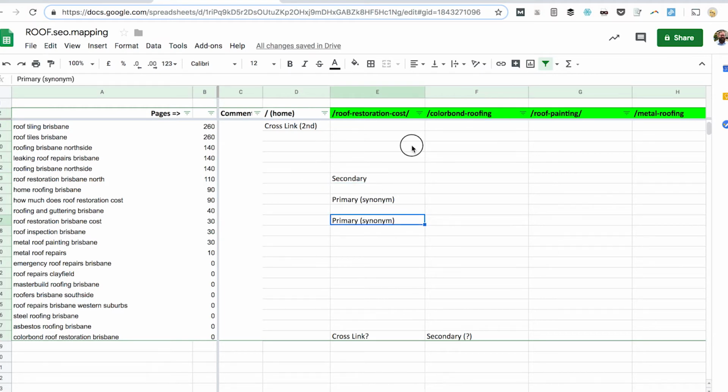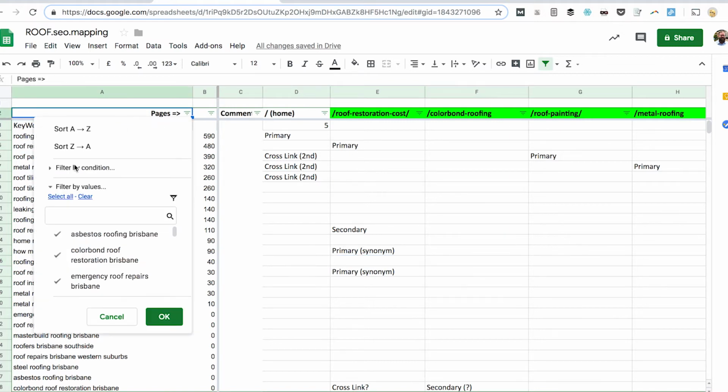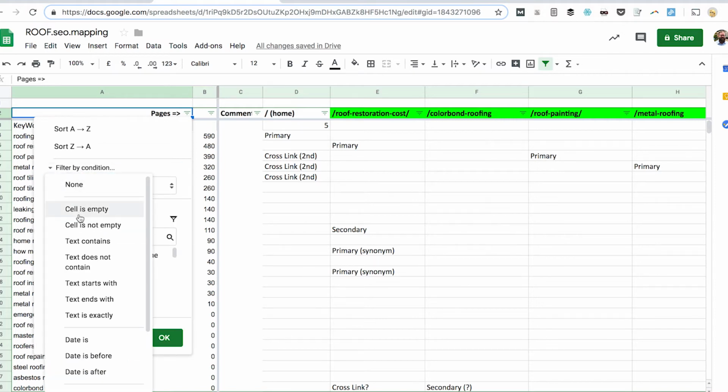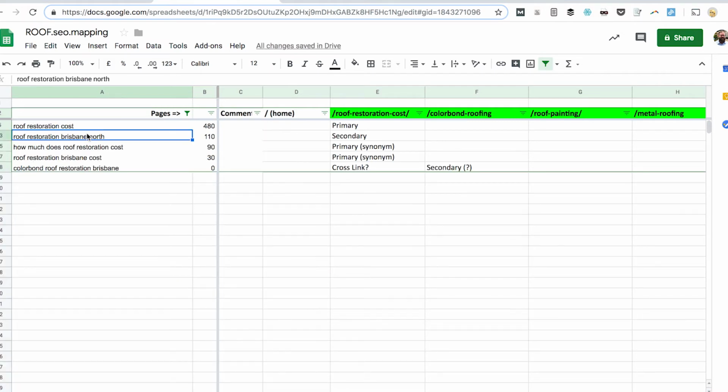So here we are. We've worked out that we've got, so let's look at the roof restoration cost page. So we can then use this filter tool, just clear all those, filter, so text contains restoration. Yep, so we've captured all of the roof restoration ones.